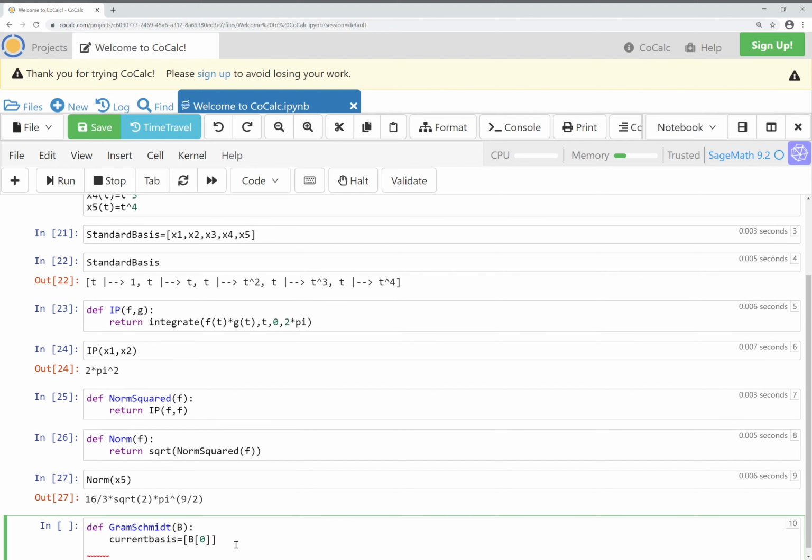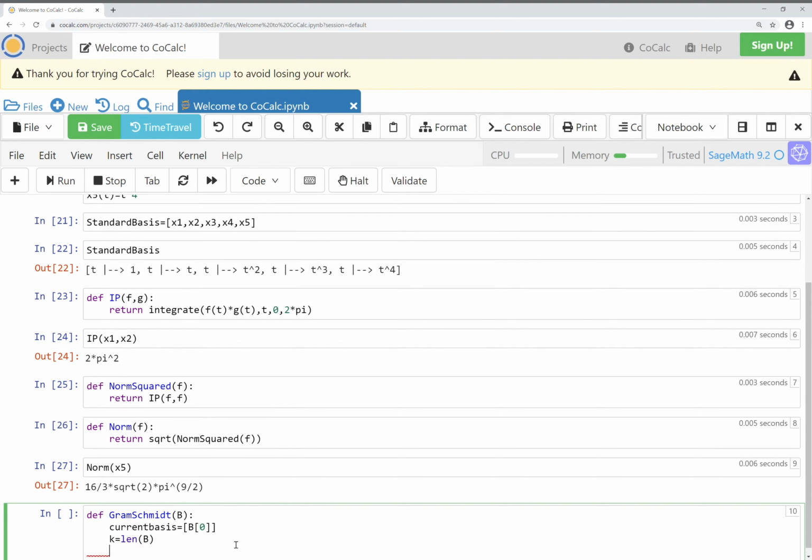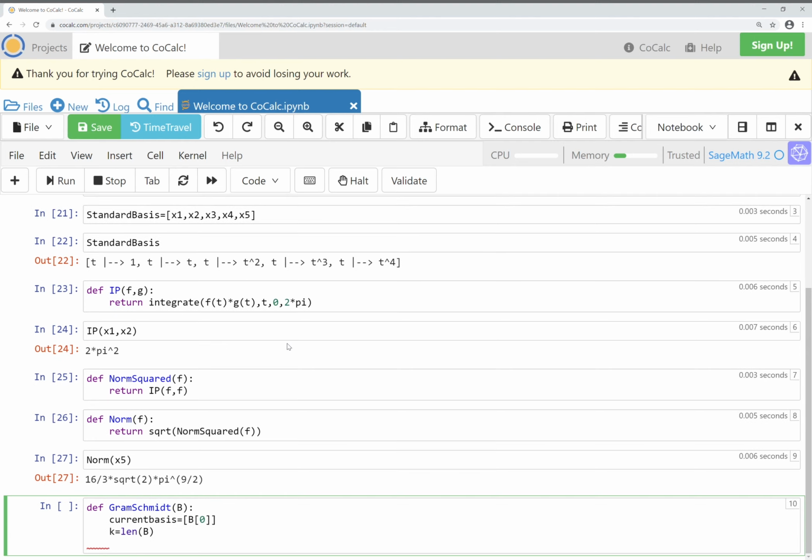And then what are we going to do? We need to know how long B is, right? How many elements are in this basis B. So we use the command len for length. We'll call that K. Once we have the length of B, that's going to tell us when to stop, when we have enough elements. So how does Gram-Schmidt work? We're going to start with the number 1, and we're going to end when we get up to the length of B. We have to do something.